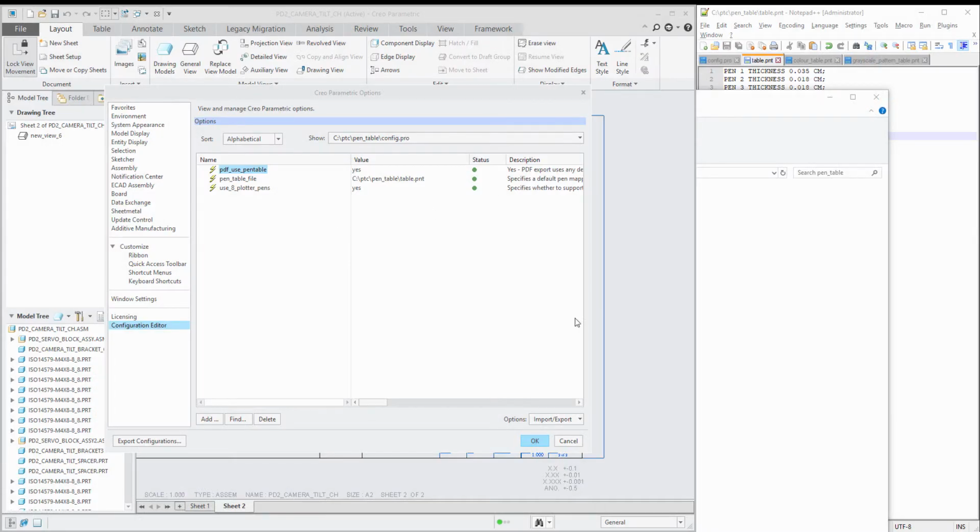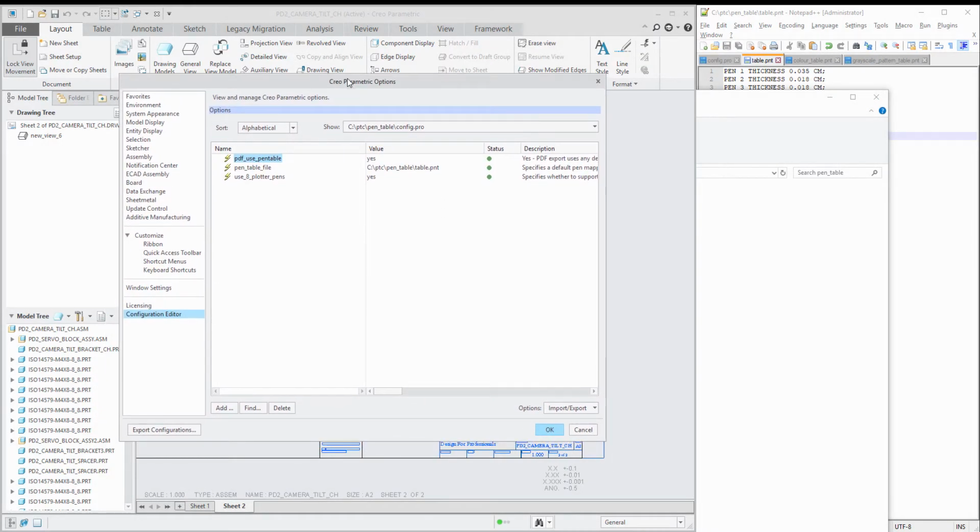Okay, so if we look inside Creo, this is our options that we've got. We've got our pen table file, which points to the location of our file, which I'll show you in a moment. This option here, use 8 plotter pens, gives us some more capabilities and flexibility. And PDF, use pen table, that's when we export out to a PDF. The settings that we've got for the line thicknesses will be used.